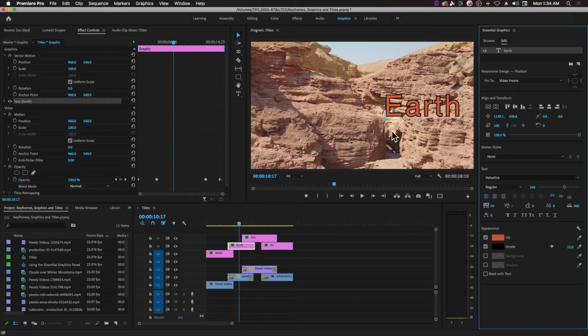So if I undo and then actually move this anchor point to the middle, then the center point stays in the same spot. Now, the same can be said for rotation.